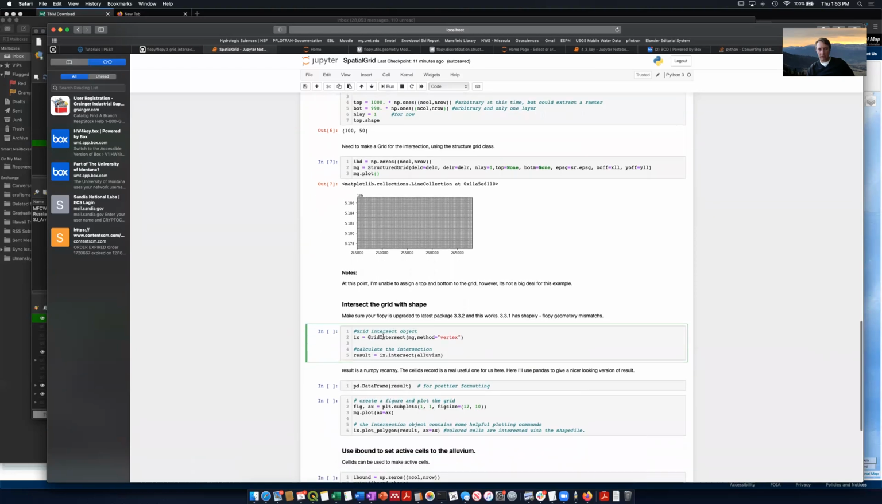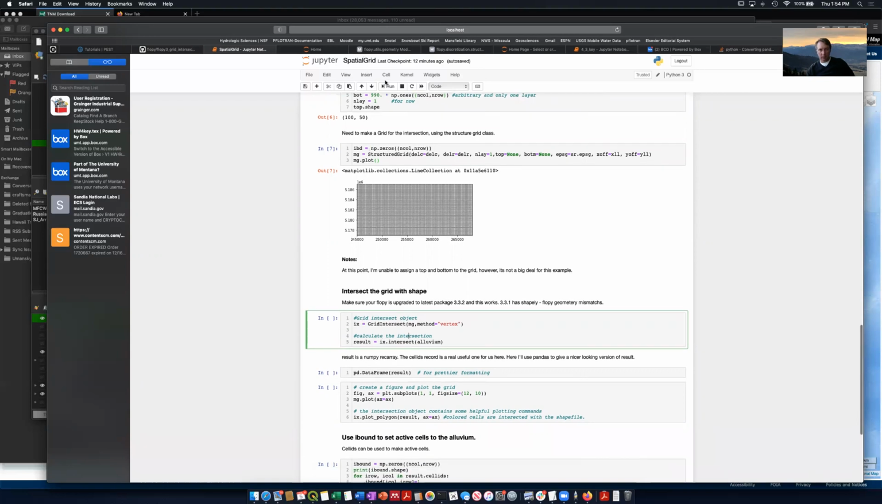In all of these, there's a lot of detail about what grid intersect is doing, and the best thing to do, the way I figured this out, was just to go to the flopy website and start reading the documentation. Okay, so boom, I'm going to run this. It's going to take a little while.